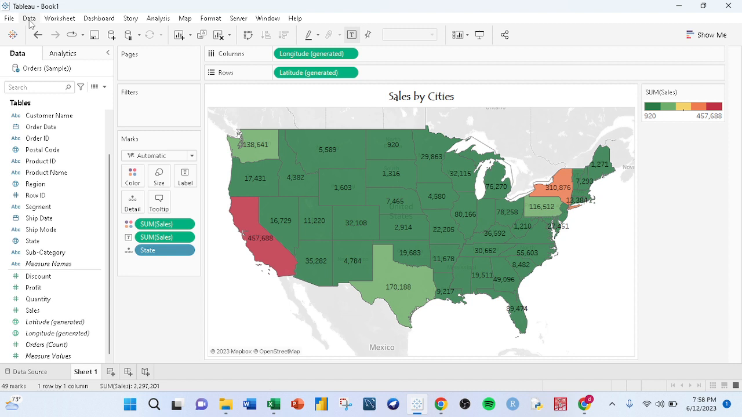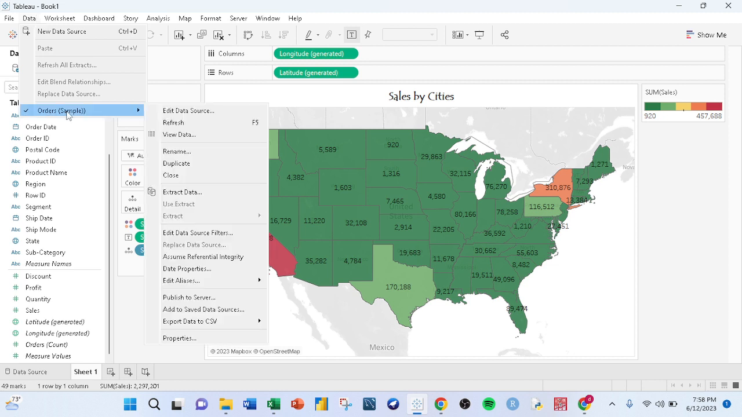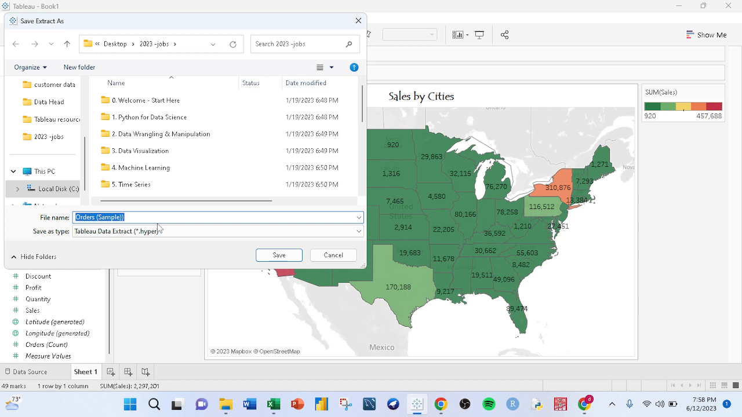If you want to save your work and make sure that when you share that file with somebody else, they can open it on a different machine, you have to extract the data first. So you go to Data, and where you have the data name, Order Sample, we have this arrow or icon. You go to Extract Data, then extract the data. I just extract using the same name, and then I save it. It's just simple like that.